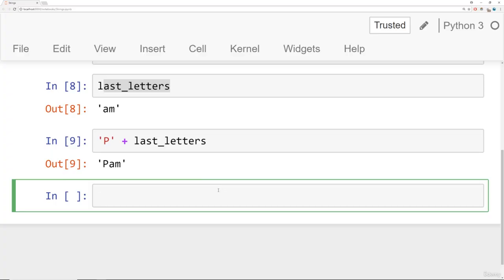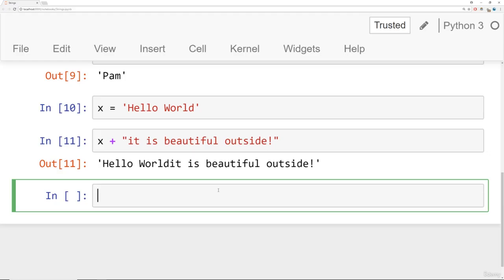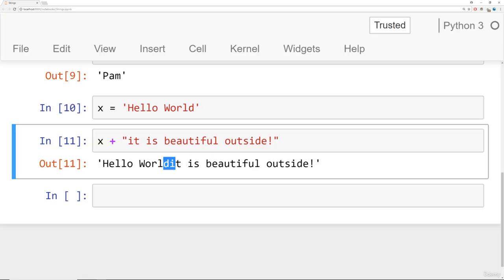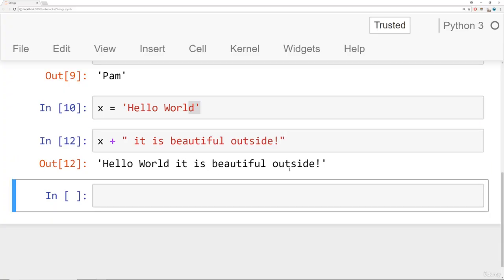I'm going to say x is equal to 'hello world', and then I could say x plus ' it is beautiful outside'. And then if I run this, I can see hello world, it is beautiful outside. Something to keep in mind is note that there's no space here because there was no space at the end of world and there's no space at the beginning of it. So what would be nice is if you add a little space there, so when you run this again, hello world, it is beautiful outside.